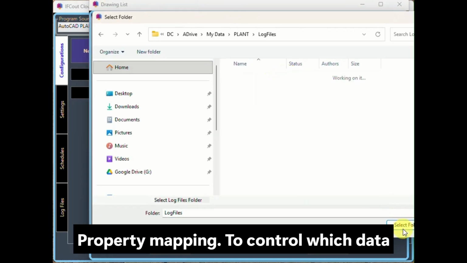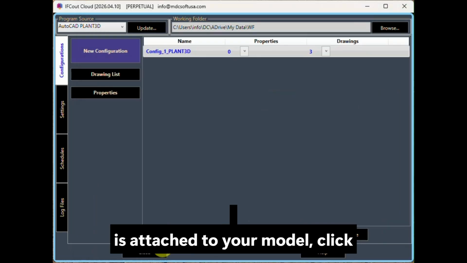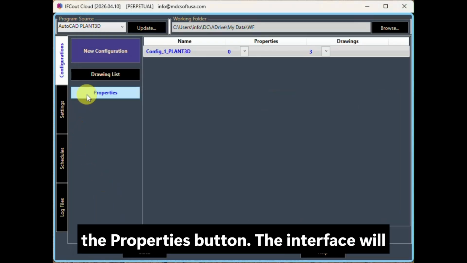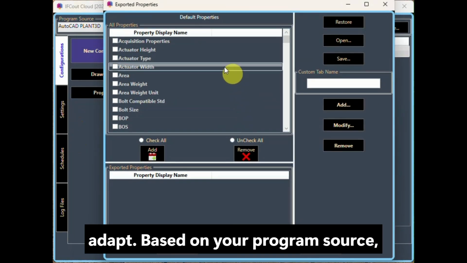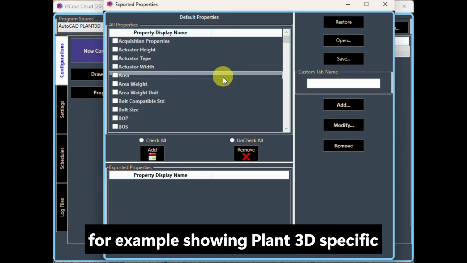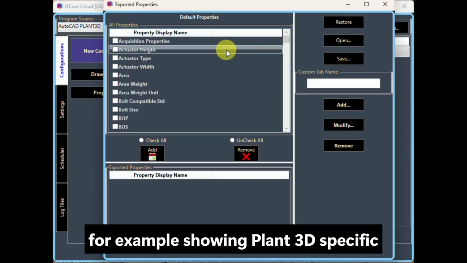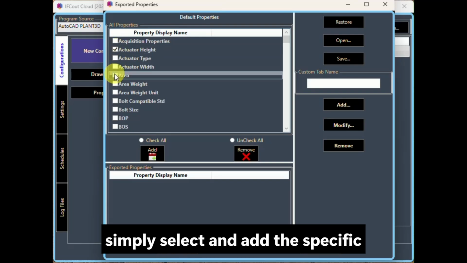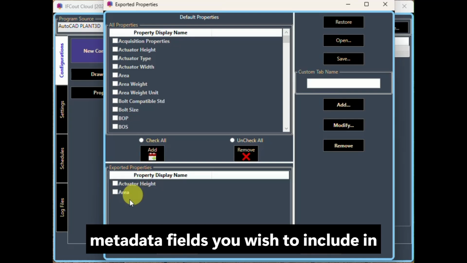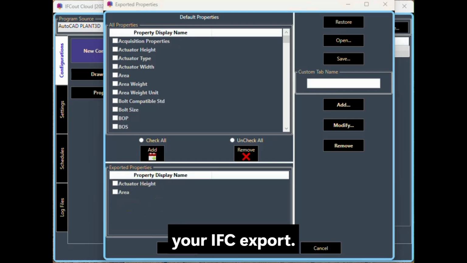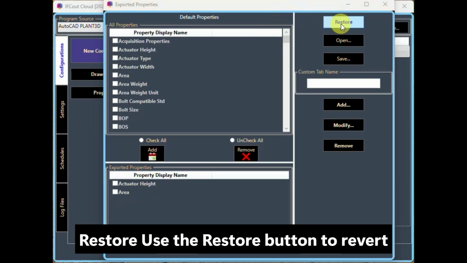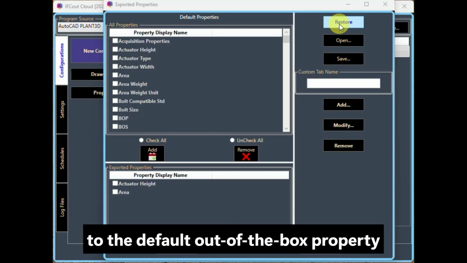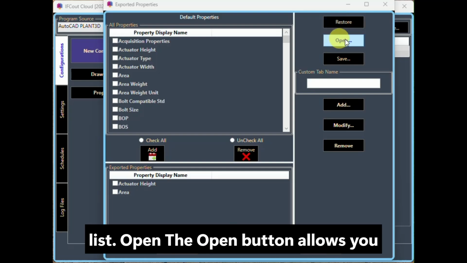Property mapping. To control which data is attached to your model, click the Properties button. The interface will adapt based on your program source, for example, showing Plant3D specific properties. From the All Properties list, simply select and add the specific metadata fields you wish to include in your IFC export. Restore. Use the Restore button to revert to the default, out-of-the-box property list.